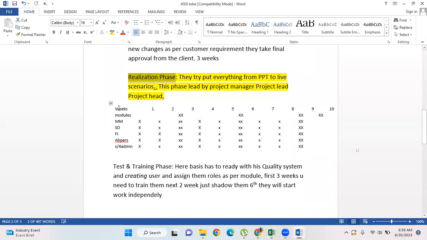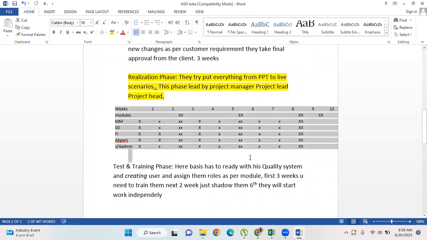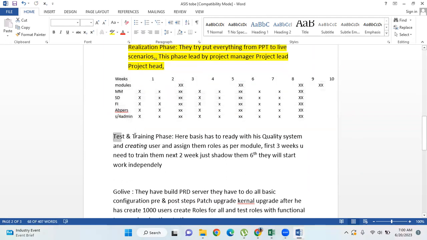This is the main phase. It takes a huge time. Most of your time will be spent in the realization phase only. After that, the main phase comes where you have to do training and testing. What needs to be tested? Whatever you develop. Here, the business consultant wants to build a quality system. The business needs to be ready with a quality system because the client people will log into your quality server and will start testing the things.